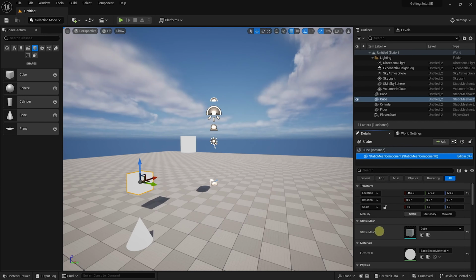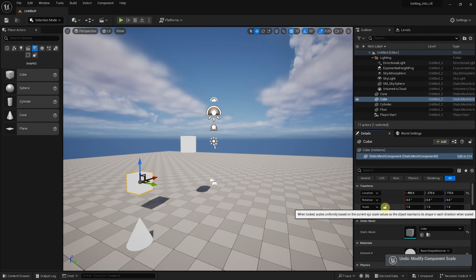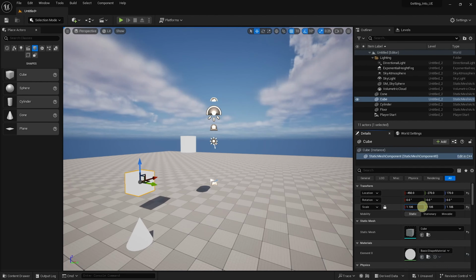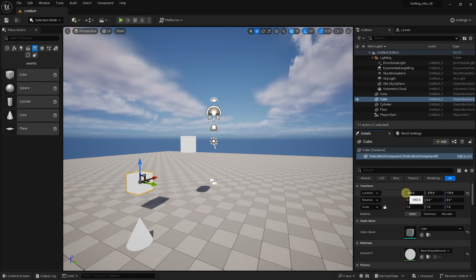So if I press on this, you can see that I can change the location, which is the translate, the rotation, or the scale. This shows that it's unlocked. It means that each channel will be scaled individually. But if you want to lock it so it'll scale uniformly, you can see that it scales the same way on every channel. And of course, these are the translate properties.